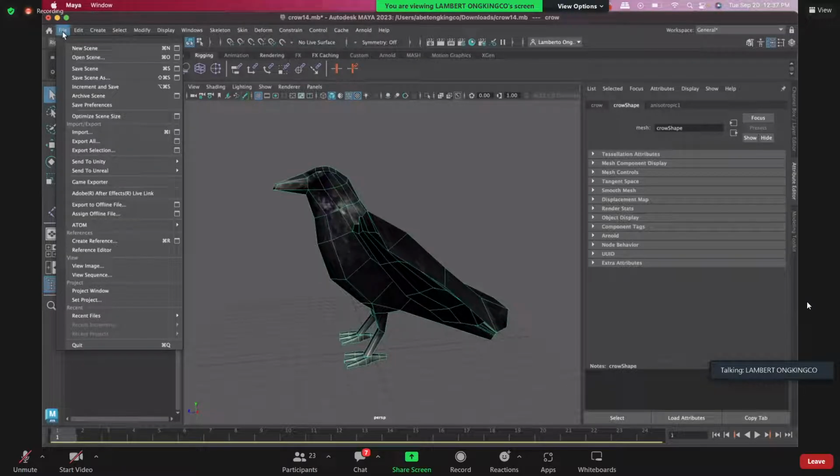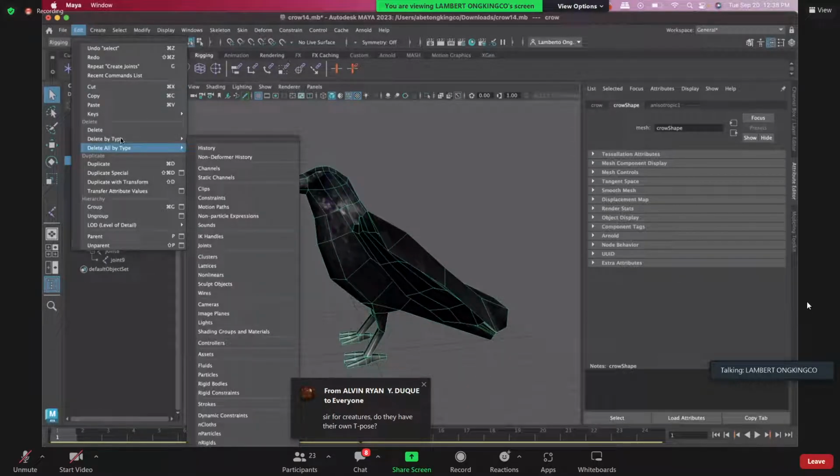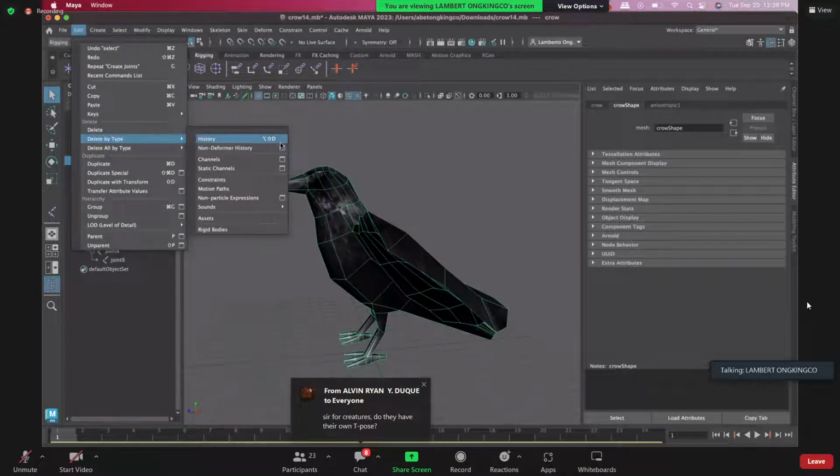Then make sure also that you delete your history. Because if you don't do that, and you made some changes with your model, for example, and then you rig it after, it will cause a huge impact, and usually you don't want those results. So anyway, that being said, make sure you delete history by type.